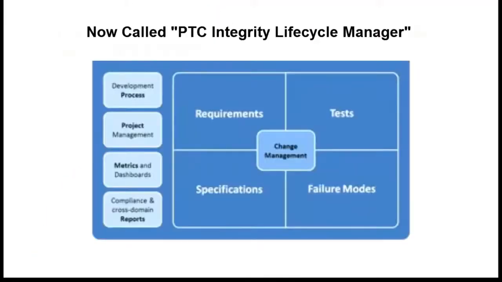MKS Integrity is the only platform that gives you the power to author, manage, and report on all of the assets and activities you need across the entire software development lifecycle for medical devices. Let's take a look at the solution in action.